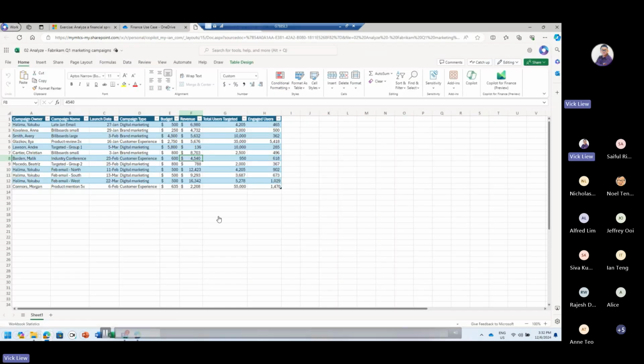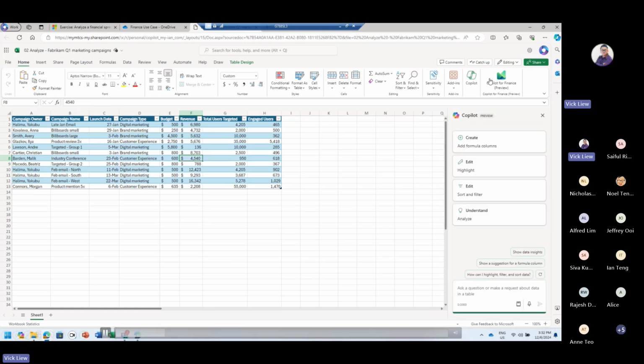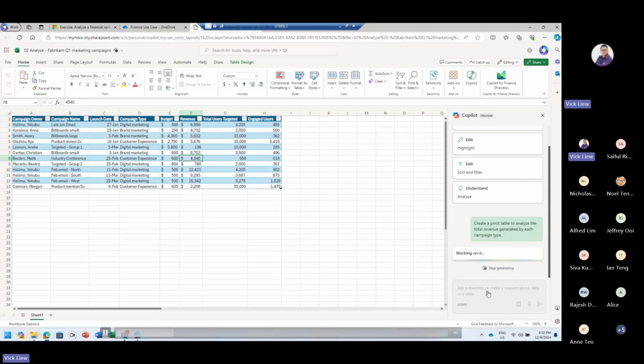So you have data here. You want to analyze the data, you click on the Copilot icon, then you can add formulas, and so on. There are pre-prompts here. Show data, show just a formula. But in this case, how can I highlight, filter, and sort data? In this case, I have a pre-ready prompt: create a pivot table to analyze the total revenue generated by each campaign type. This is campaign type, right? If you look at it carefully, it's actually 3 campaign types.